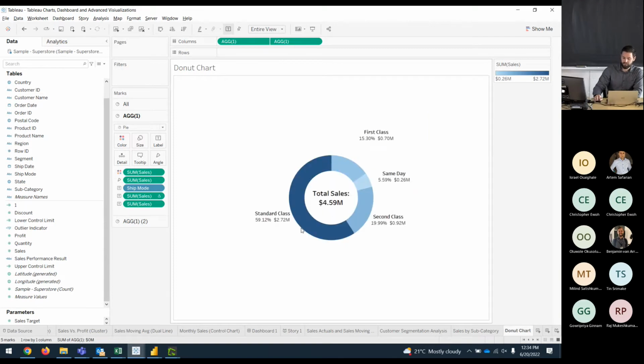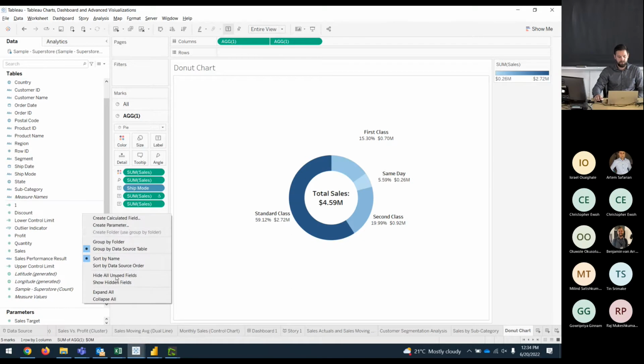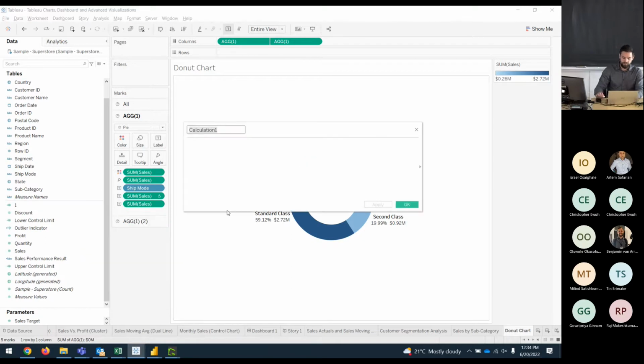So that's our donut chart. Pretty straightforward. How can I get the AGG column? Oh, sorry, Tin. So basically, it's a calculated field here. So you just do right click, create calculated field, call it 1, and then go min 1 like this and hit apply.